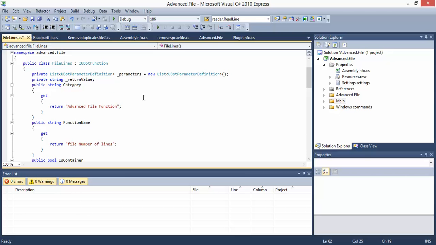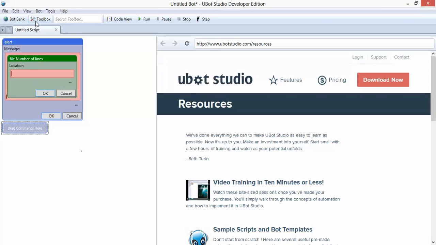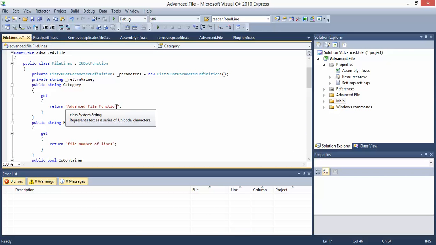First value that you'll need to change if you're using this code to make your own is the category. So you can see here the category which is in the toolbar, and the drop downs there is the category that you'll be using. So that's in the advanced file function category. So I could change that to whatever I want. I could call it test or whatever you want to call it. And the function name, the next one down, is file number of lines.